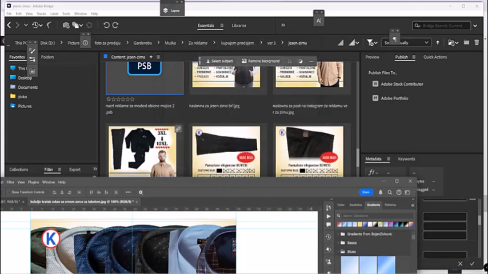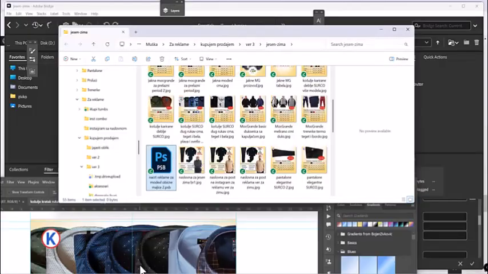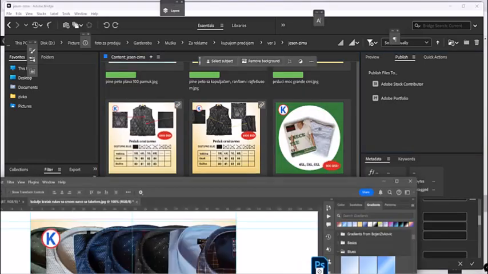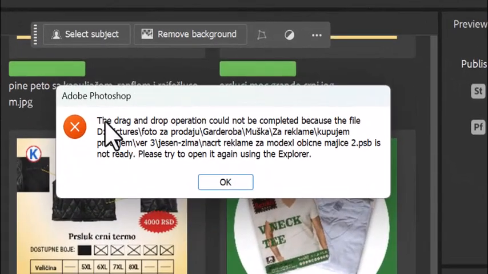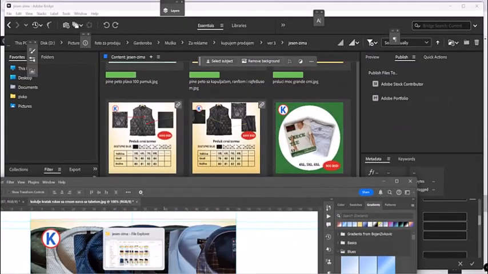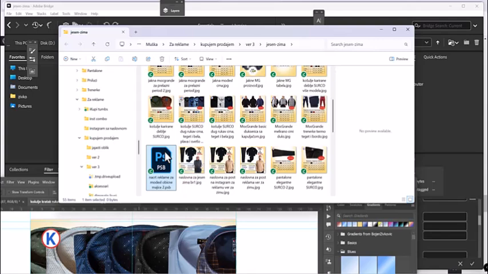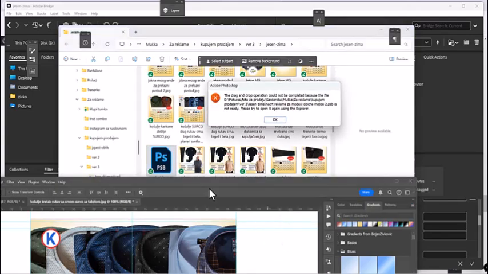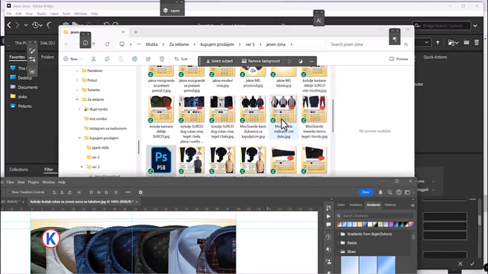If I try using Explorer, let me try first to drag and drop. It won't work, and it displays an error message. So, drag and drop operation could not be completed because the application is not ready. Please try using Explorer. From Explorer, same thing. Drag and drop, same message.